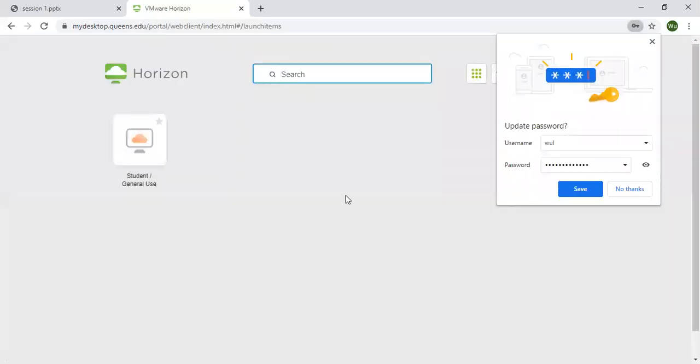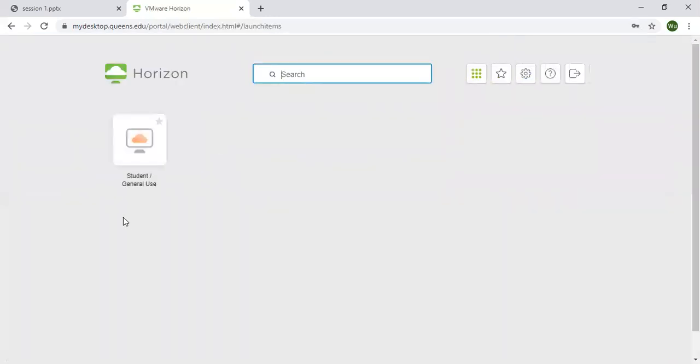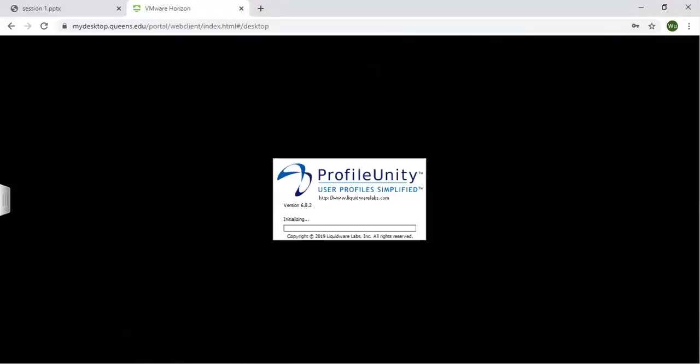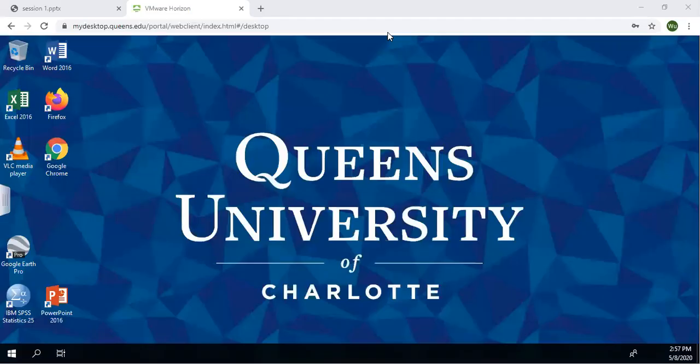Log in. You will see the Student General Use button, so click this button. And you'll see the welcome page taking you to the virtual desktop. Once you are in, you should be seeing this desktop. It's like you're sitting at Queen's on campus, and if you go to any computer lab, once you log in, you should see this page. So this should look familiar to you.